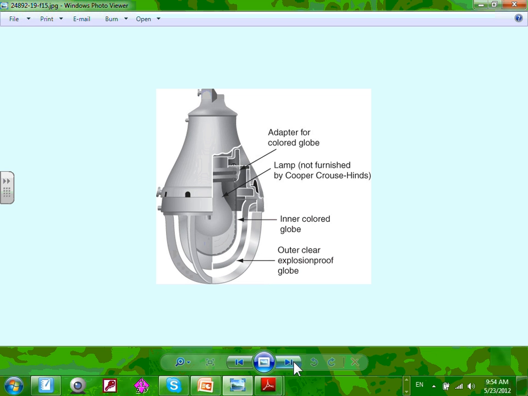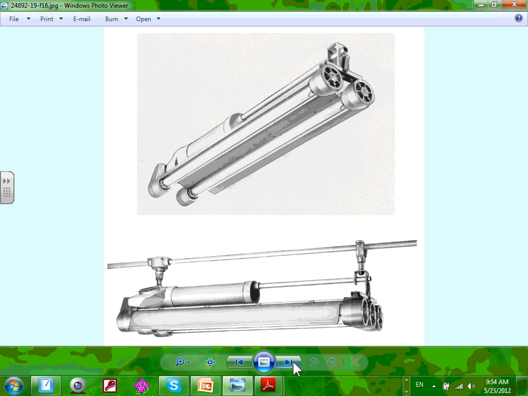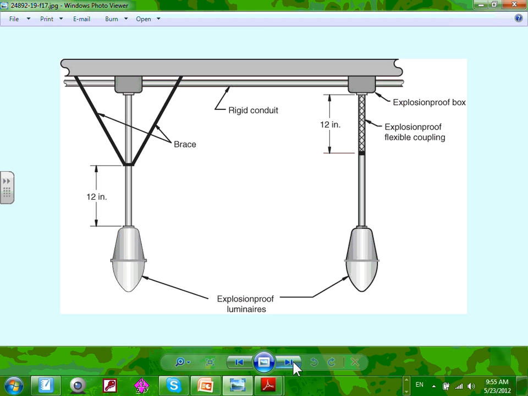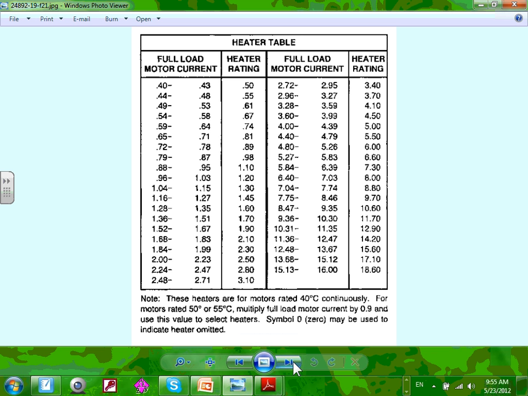And Cooper Crouse-Hinds, guys, is a major manufacturer. I'm going to show you their product in a second here. Here's explosion-proof equipment, lighting fixtures. Explosion-proof, we talked about this one.